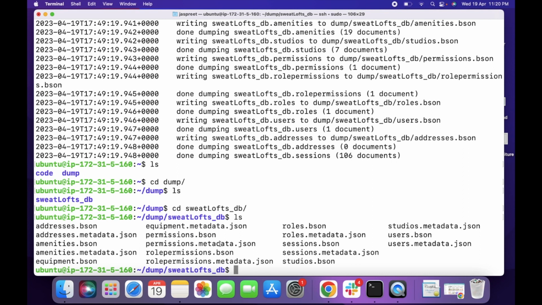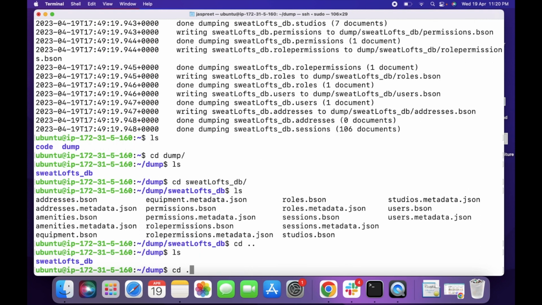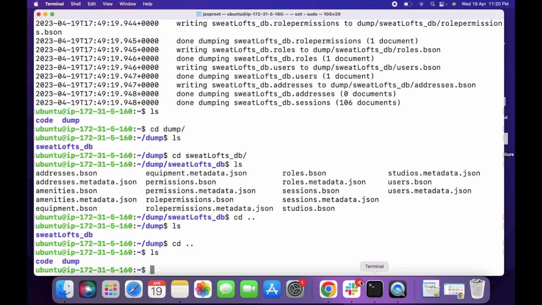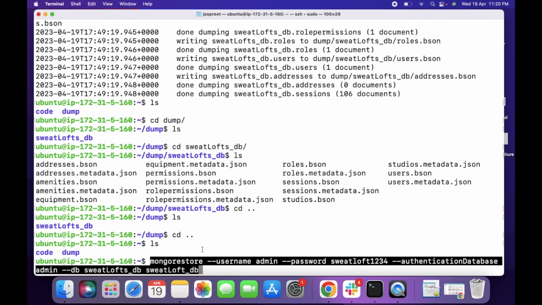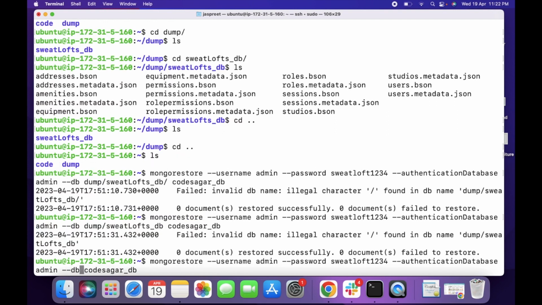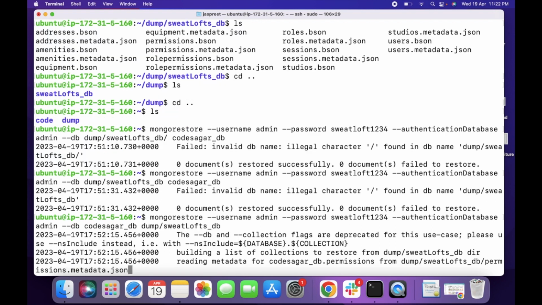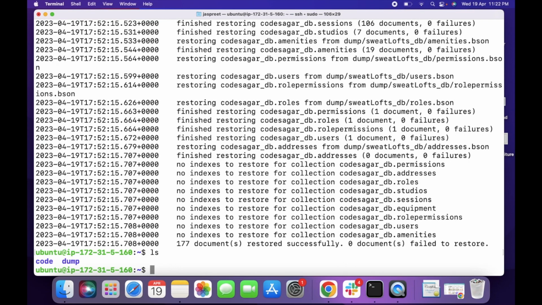If you want to import this database which you have exported, you can use the other command. To import this database, you can use this command. After the DB, you have to enter the database name and then the path of the folder. Dump, sweetloft. Press enter. So this will import the database.